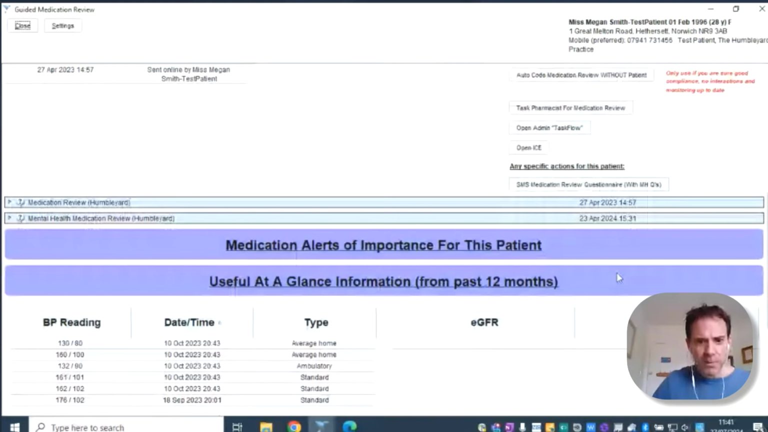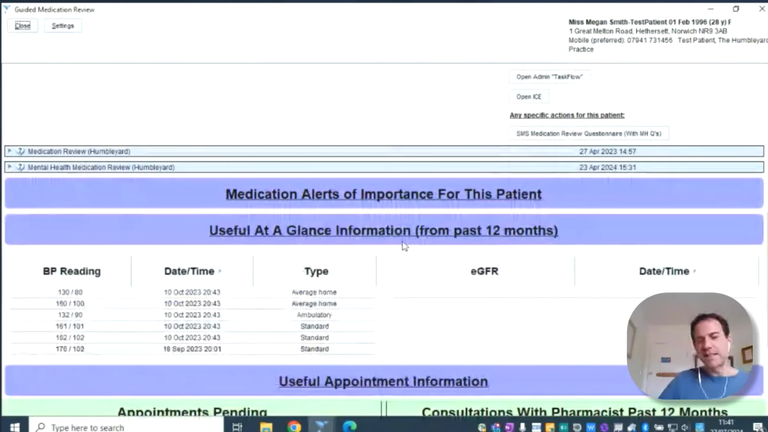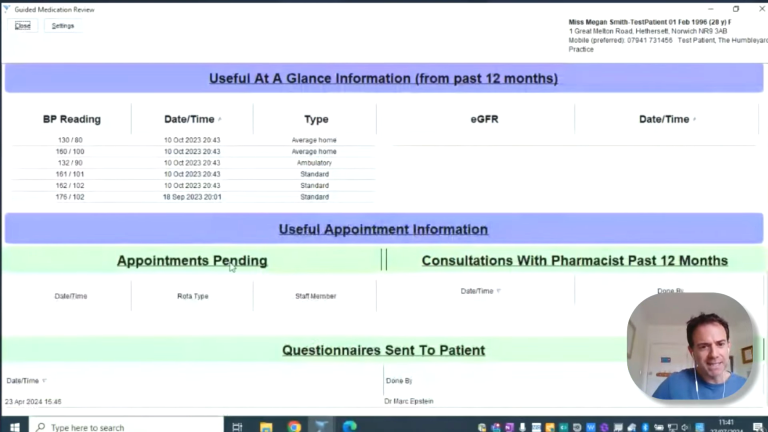This will also show on every patient, because I think these are things which we often look at. So it shows the last blood pressure readings over the last 12 months and eGFRs. This test patient never had a lot of this done, but it will show those there. It will also show if they've got an appointment pending. It will show consultations with the pharmacist in the past 12 months, and it will show previous questionnaires that have been sent to the patient.